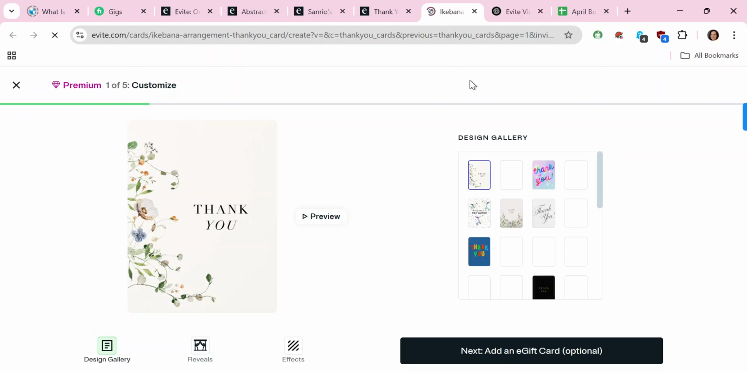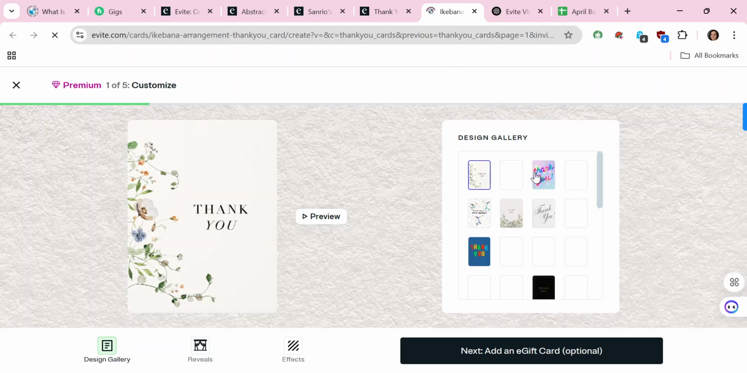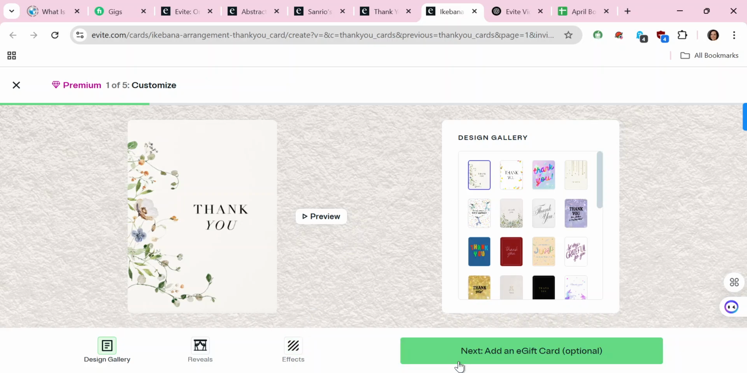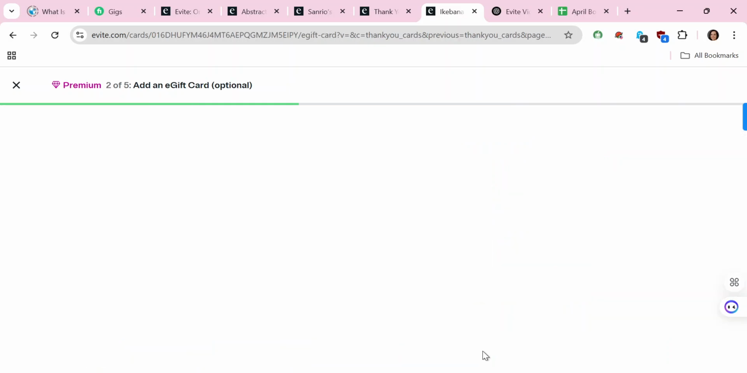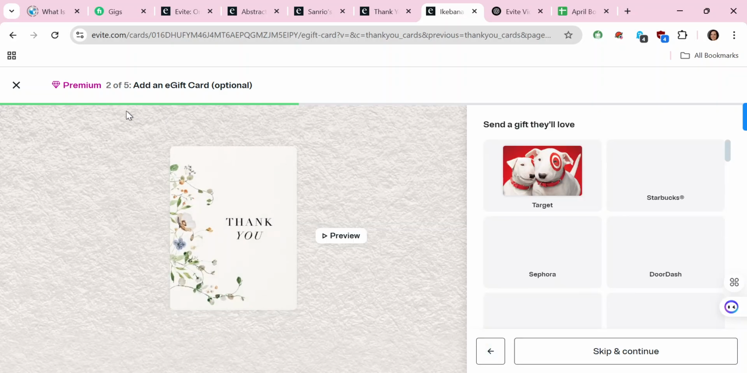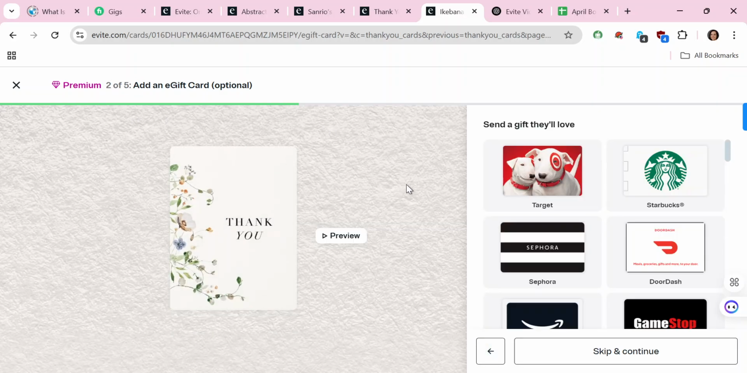From this section, you can even choose a different design from your gallery. You can include a review, you can include an effect, and once you're done, you can also take it to add an e-gift card, which is an optional part. Remember, this is 2 out of 5. You are going to 5.